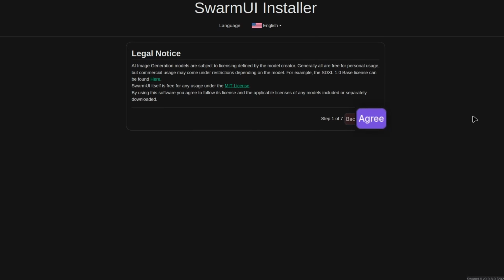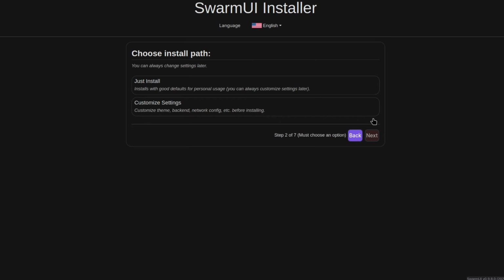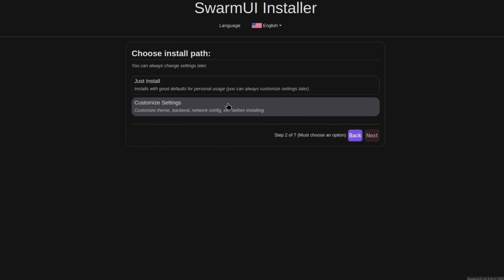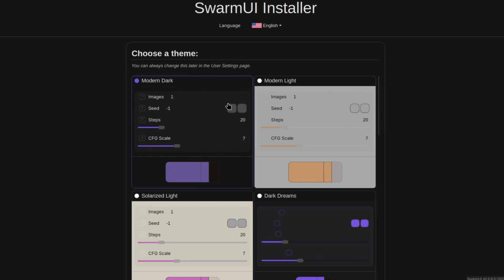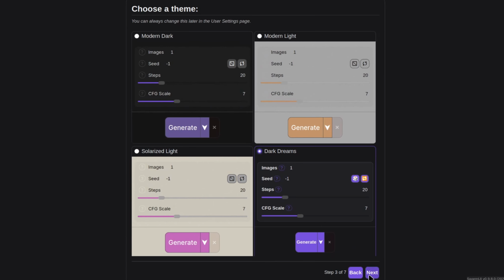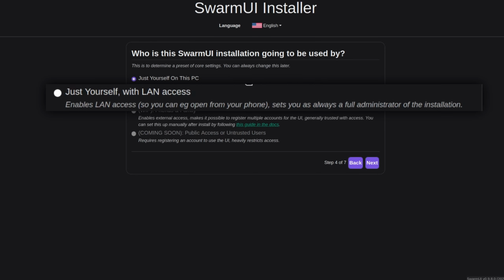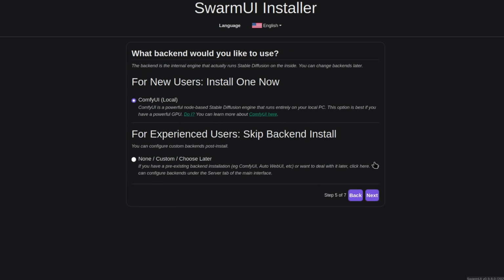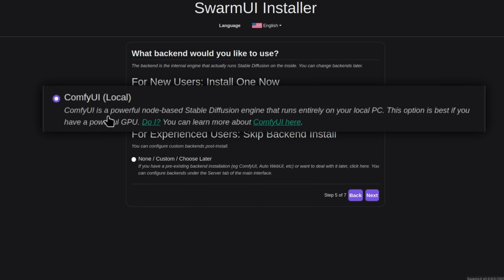This is the setup wizard. Click agree, and for the path, make sure you click customize settings. SwarmUI is smart enough to automatically detect your hardware, so it will handle your GPU settings for you. Pick whatever theme looks best for you. For the network, select just yourself with LAN access. This is a great feature because it lets you open this dashboard and generate images from your phone or laptop on the same network. Then for the backend engine, select ComfyUI local.